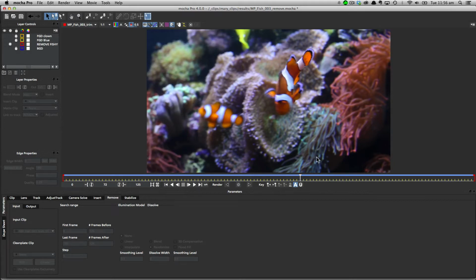Now we are specifically going to be focusing on the Remove module in this tutorial, so we're not going to focus too much on the tracking and roto side. We've already got the scene set up. So if you need to know more about tracking and roto specifically, please check out some of the great tracking and roto beginner tutorials available on the imagineersystems.com website.